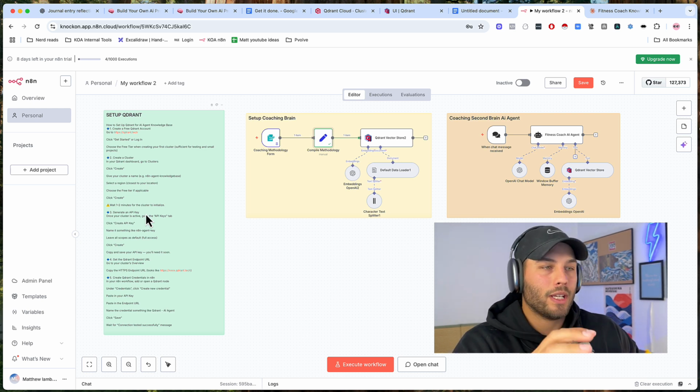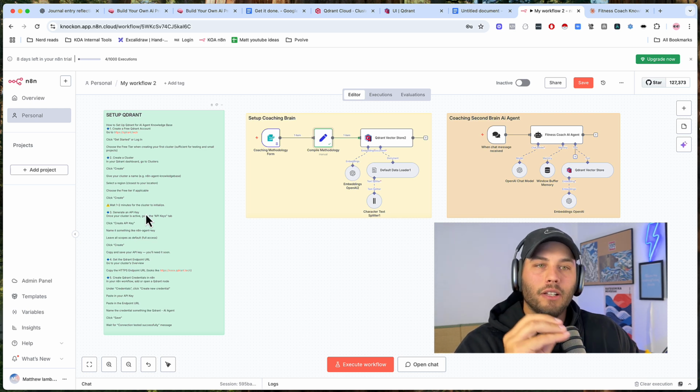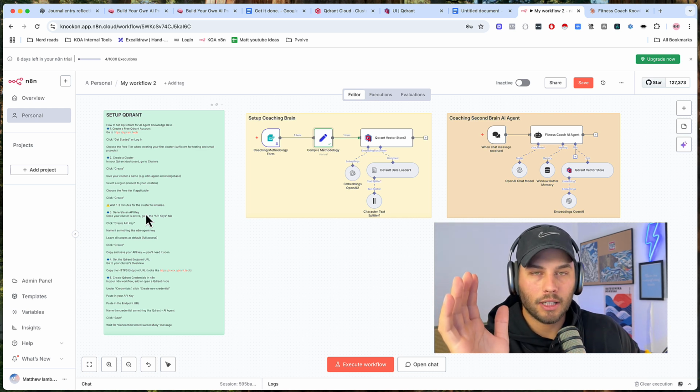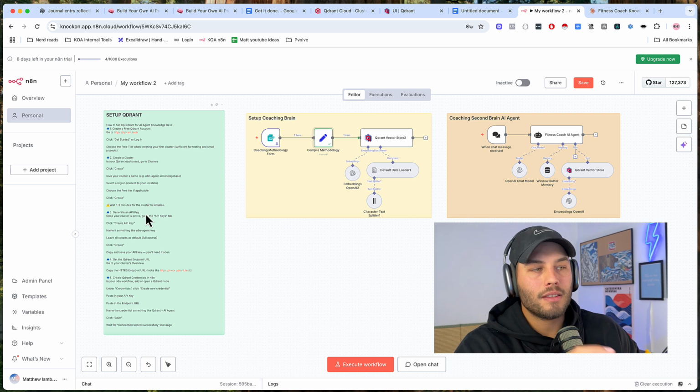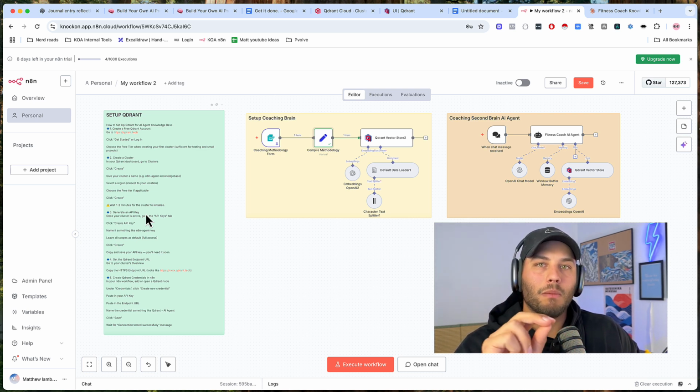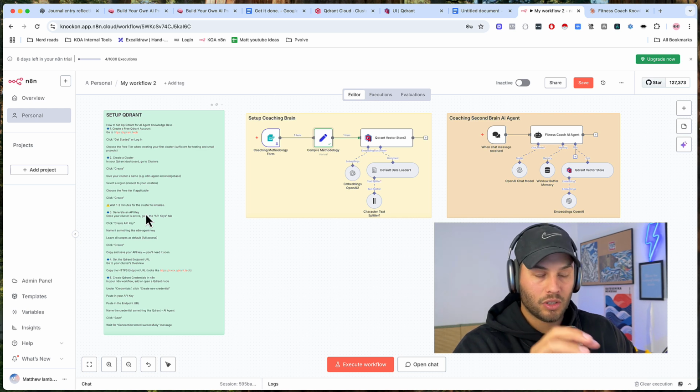Now, the way that we're doing it is we're setting up a coaching brain. This is specifically for their coaching methodology. One thing that I found with working with multiple online fitness coaches is that they have their unique ways of doing things. Yes, the principles of fitness are very similar. However, their specific unique method is what drives results in their clients. If you can capture that and replicate it, that is super valuable to an online fitness coach.